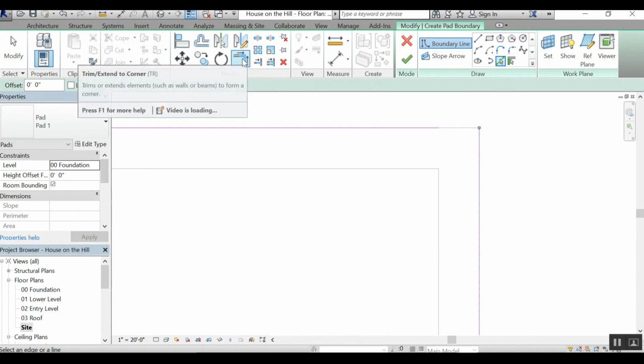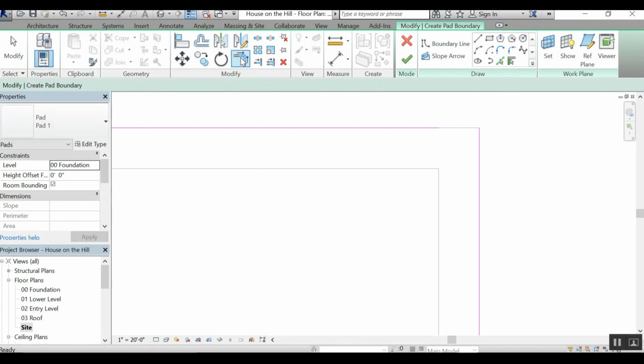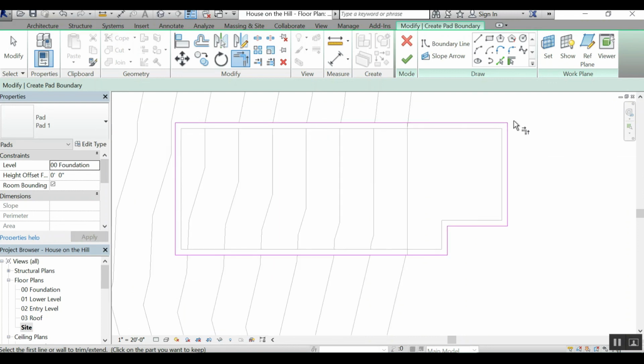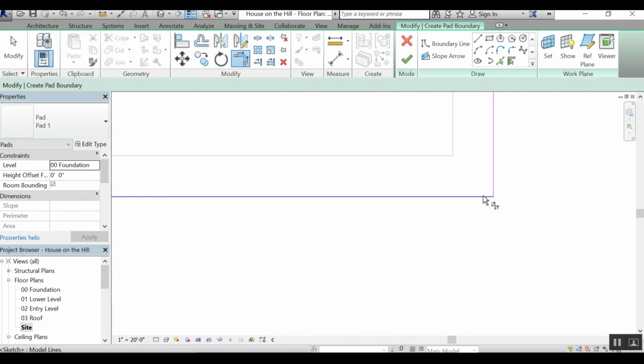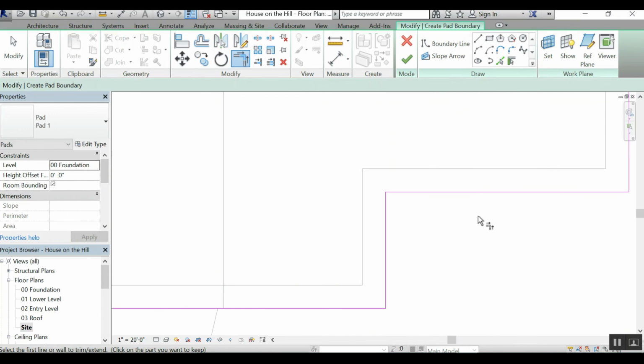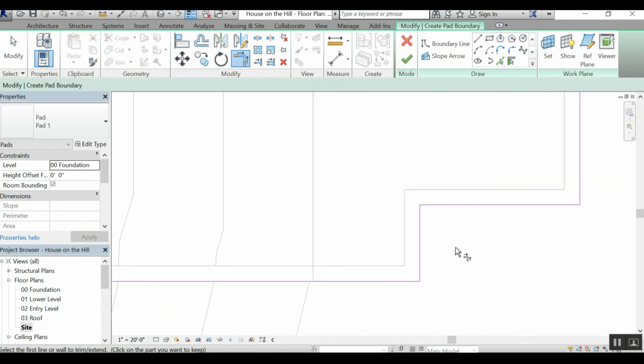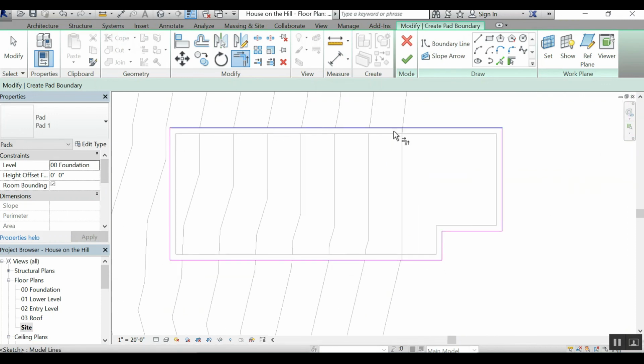That's when we're going to use our trim extend to corner. We can hit trim extend to corner and click on this line and click on this line. It just joins those two together. Let's take a look and make sure that all of our lines are joined at the corners. This all looks good. What we want is a closed shape. If we were to hit the green check mark and there was a gap, or two of these lines weren't meeting, we'd get a warning from Revit saying, hey, you gotta fix that before we can proceed.